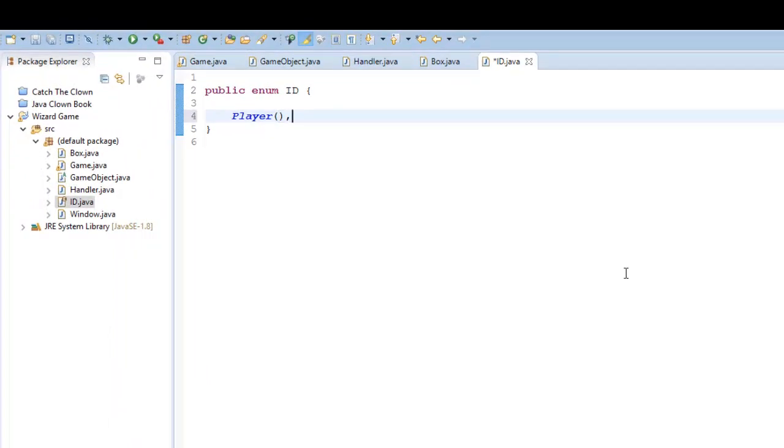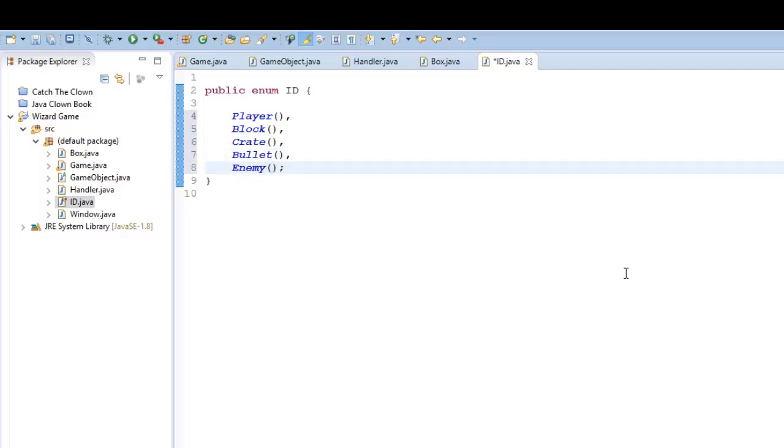I'm going to go ahead and put everything in this ID that we're going to have in our game. So what do we have? We have our block. We have, let's say, our crate, so we can pick up ammo. We have our bullet that we're going to have eventually. And let's say we have our enemy. I think that's everything. So we're going to have 5 separate objects in this game.